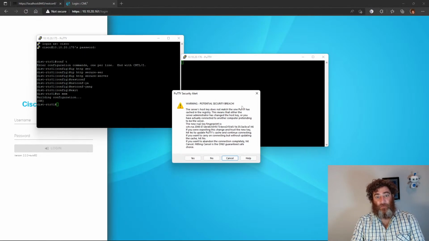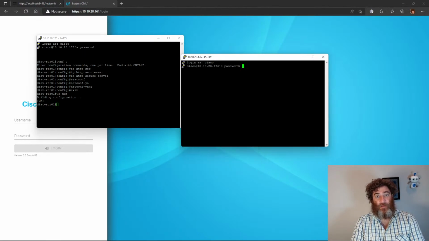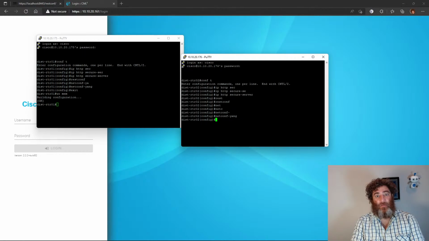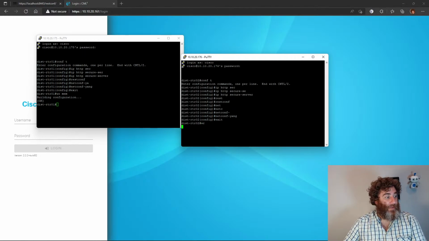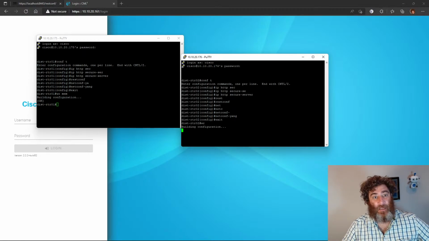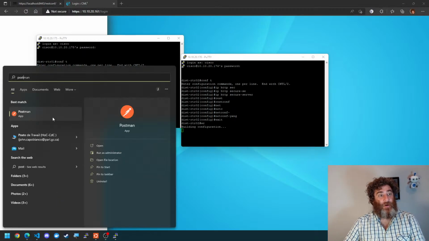Sign back into this device. Good, they're both up today. Conf T, IP HTTP secure server, RESTCONF, netconf yang, and we'll do the write mem. And so we're all set. Now let's launch Postman just to be sure.